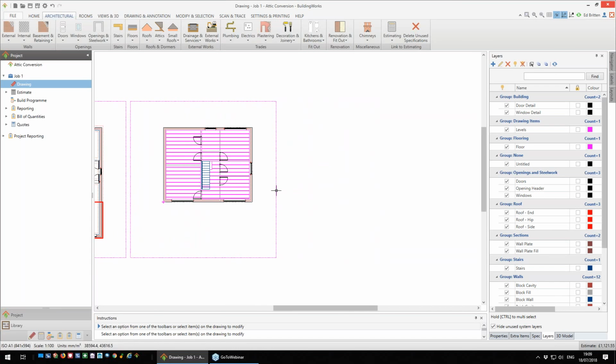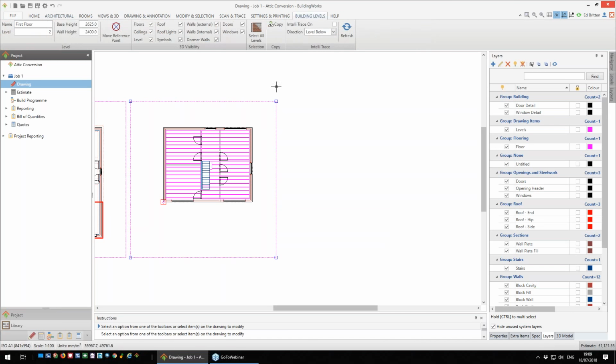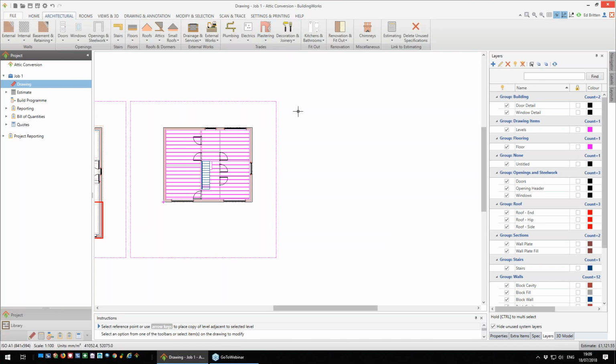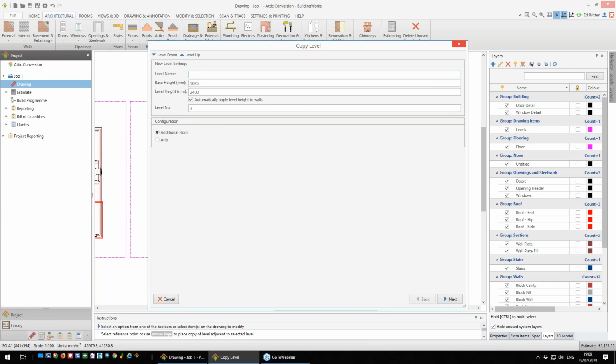So I'm going to click on this level box here, which is the level here. As you can see, this is the second level, which has a base height of 2625 and a level height of 2400. So when I click on this, I get a copy option, and the window at the bottom says I can select a reference point, so I could choose a reference point like this, or I can just press my right arrow, which will create me a level to the right hand side. But before doing so, just need to fill in a few details.